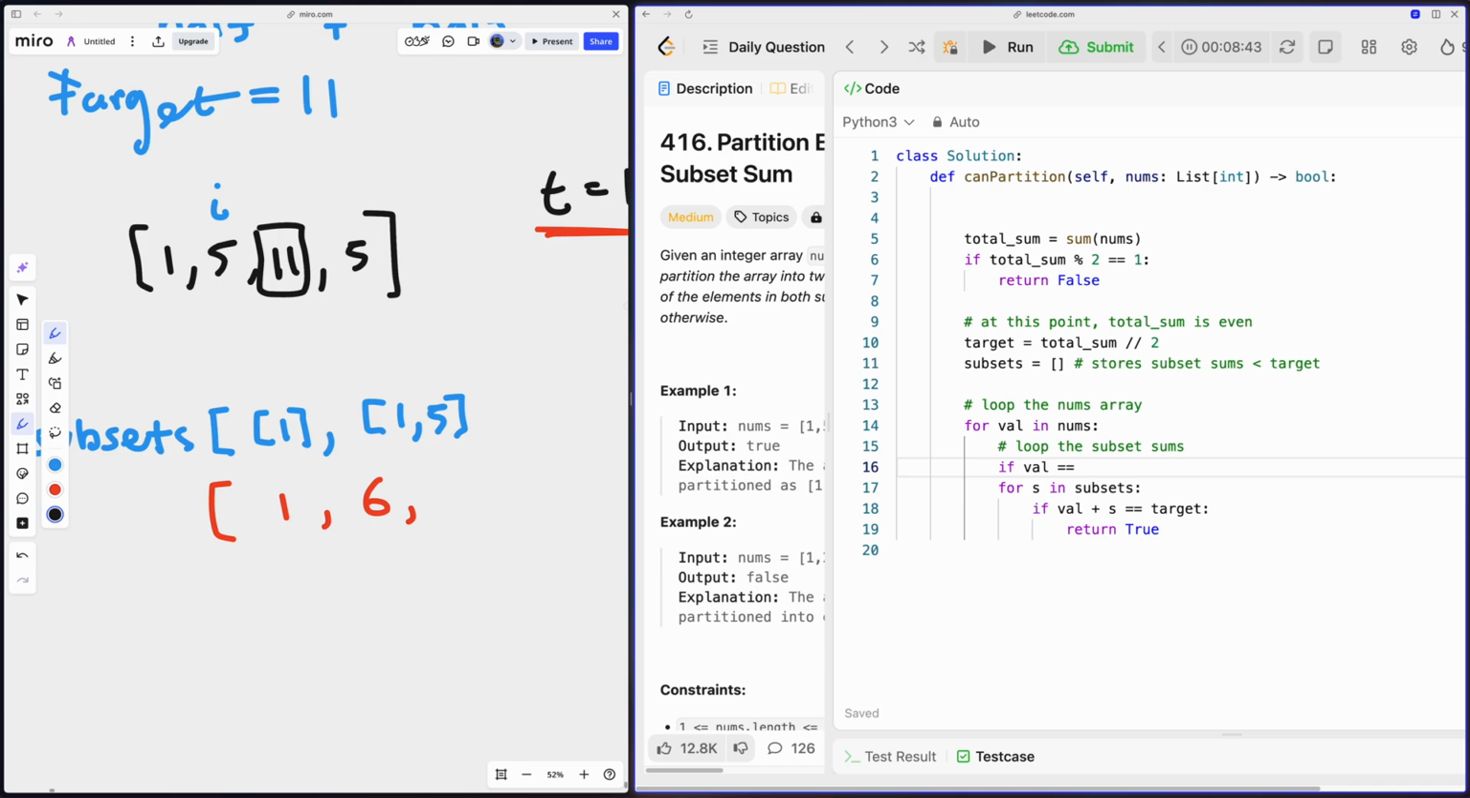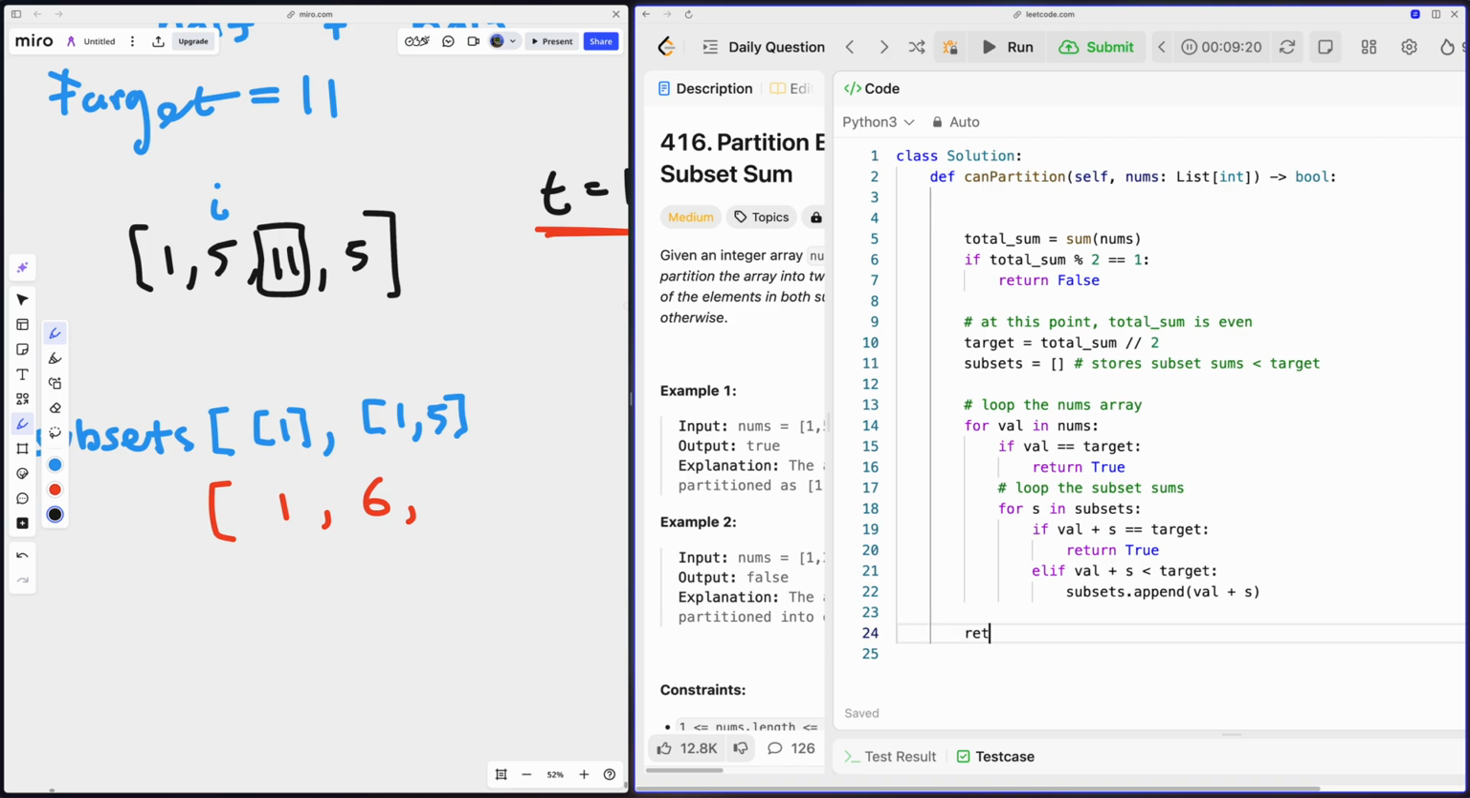If val is equal to target, return true. Otherwise, let's loop all the subsets we've seen to this point. Else, if val plus s is less than the target, let's go ahead and add it to our subsets: subsets.append(val plus s). Right, after we loop everything, if we've never seen target as one of the subset sums, just return false.